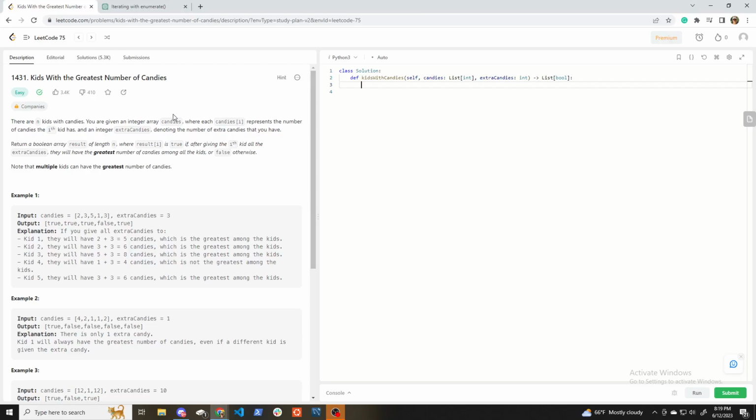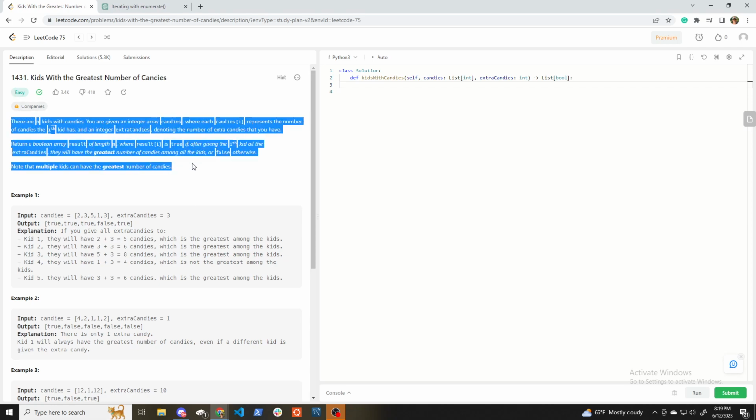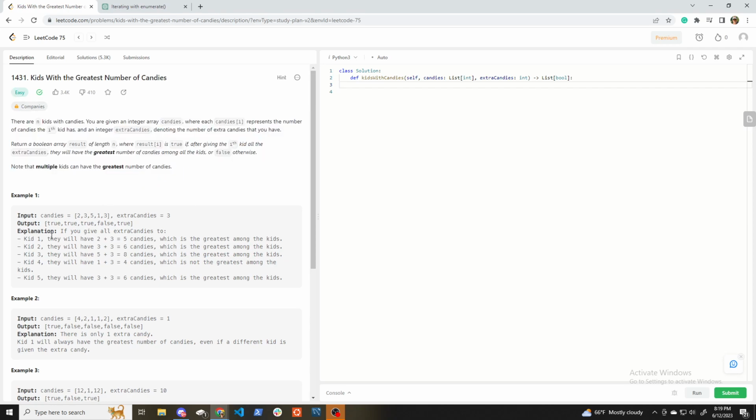Good afternoon, everybody. We're doing another solving LeetCode problem, and today we're doing kids with the greatest number of candies. It's an easy problem. Here is the description. Essentially, what we're doing today is we're going through this entire list, and we're adding extra candies to each index. And when we add extra candies to the index, we're determining if it is now the greatest or equal to the greatest within that list, and if it is, we're gonna place its value as true in a new list.